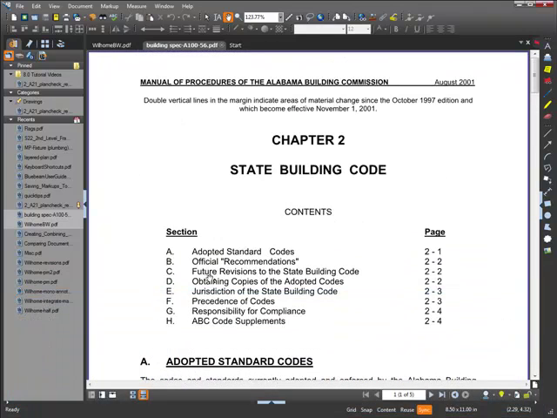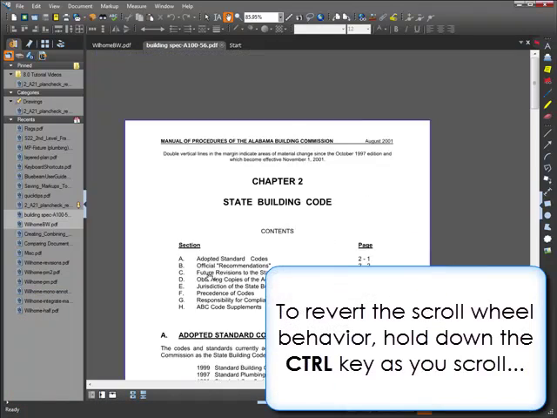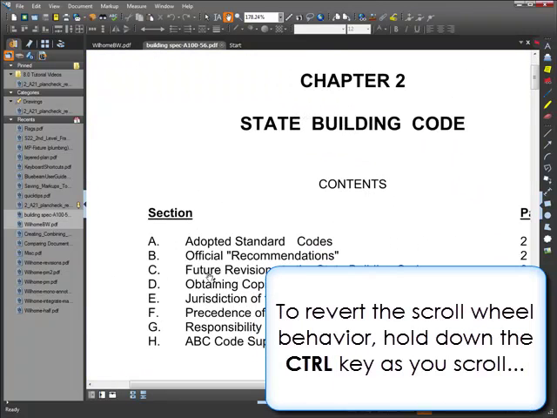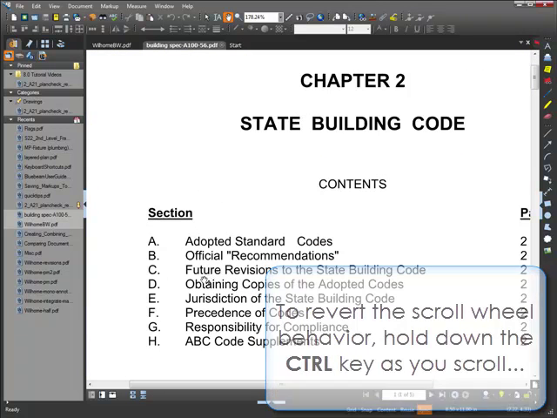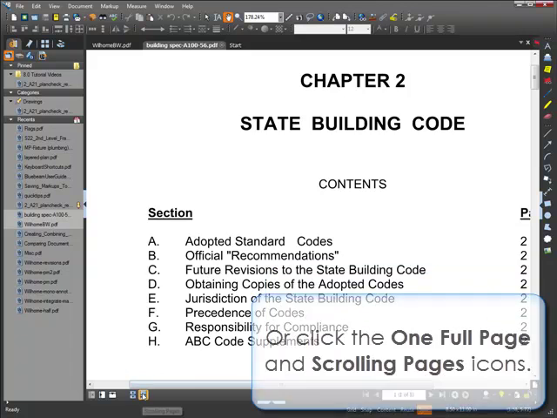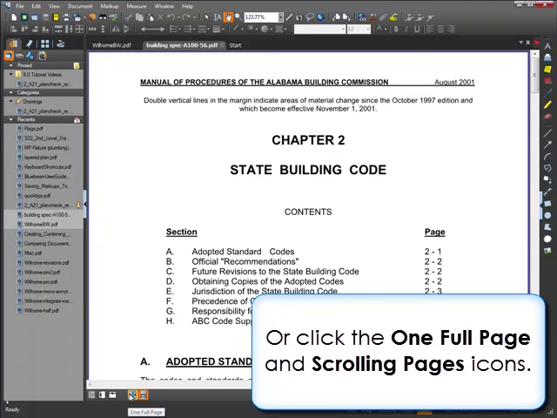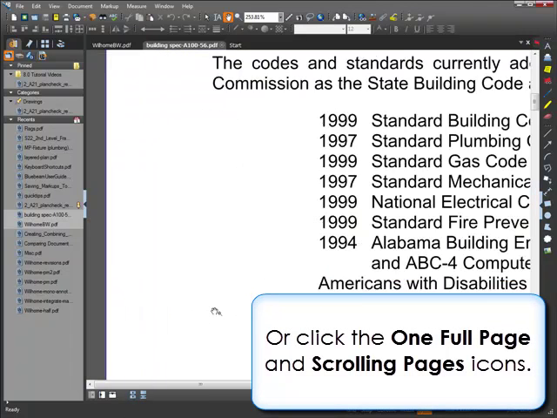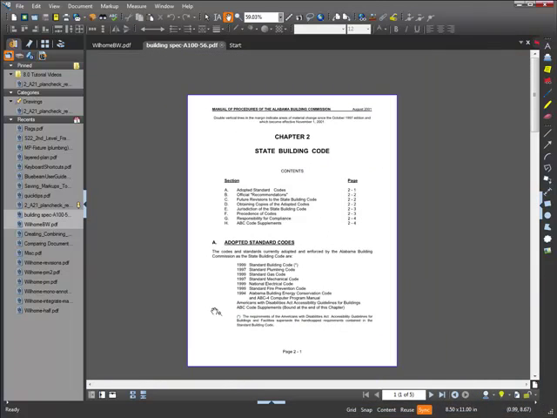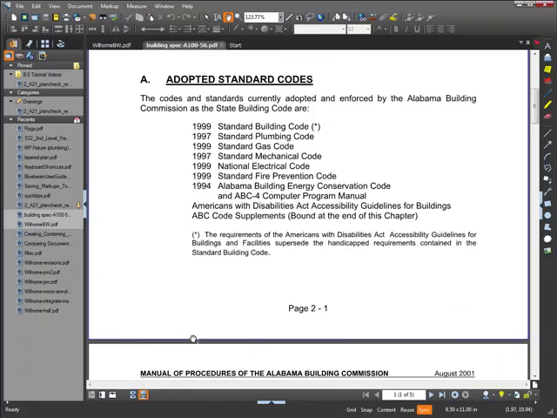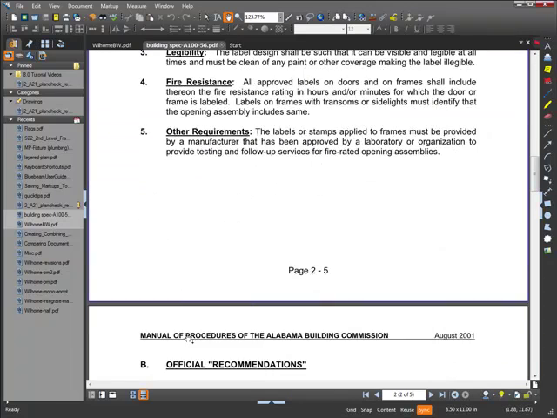You can revert the scroll wheel behavior temporarily by holding down the Control key while scrolling, or change the scroll wheel behavior for that particular PDF by clicking these icons down here. The one full page icon sets the mouse scroll wheel to zoom in and out dynamically, while the scrolling pages icon will set the mouse scroll wheel to scroll between pages.